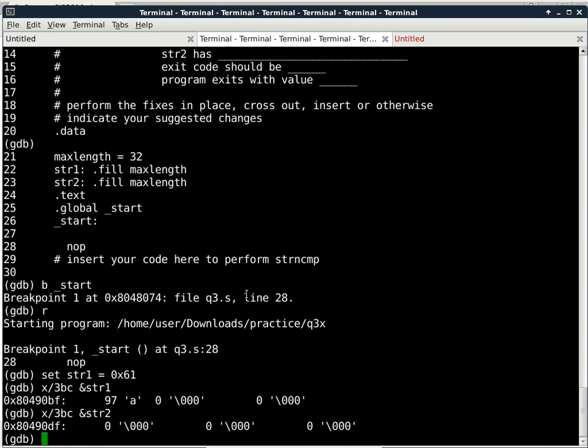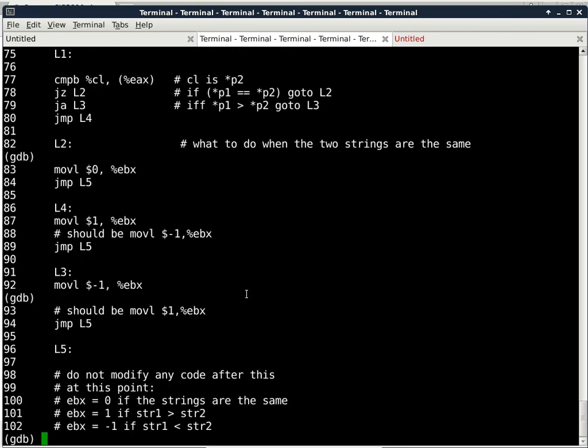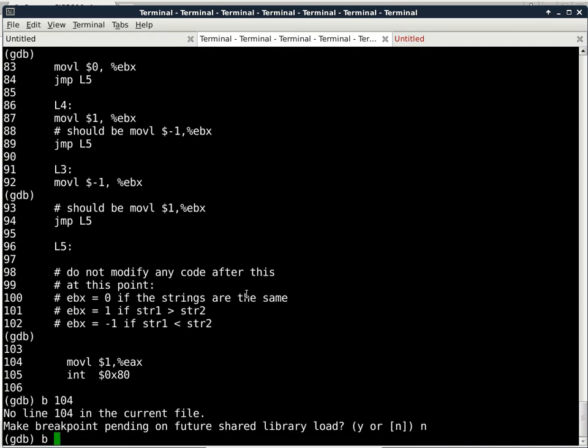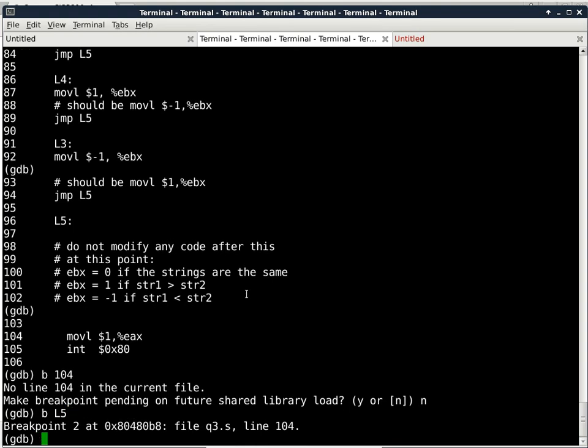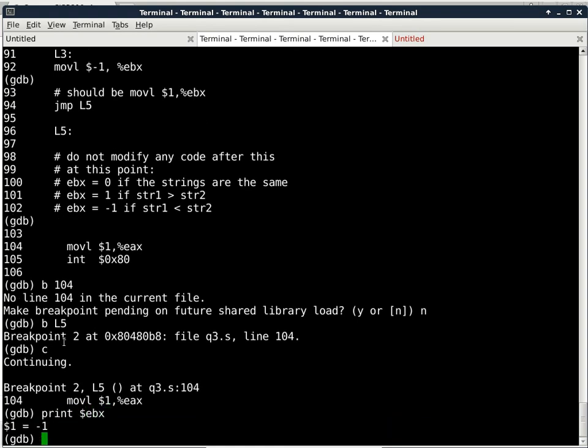Okay. And then we'll put a breakpoint at the end of the program. So I'm not going to rely on the program reporting back to me what the return code is. I'm just going to put a breakpoint where that's supposed to be. That is really odd. Never seen that before. We'll put it at label L5, which is the same thing as line 104. It's just another way of expressing that. Continue the execution of the program. Print what is in EBX, and it is a -1.